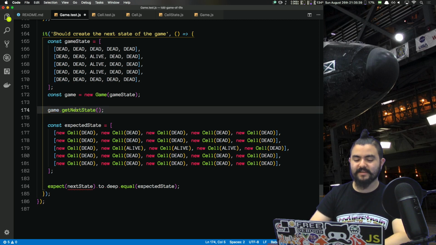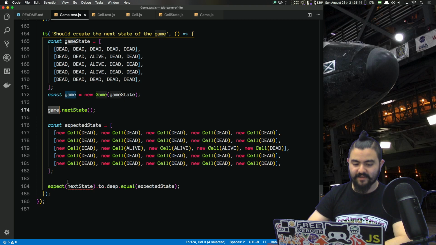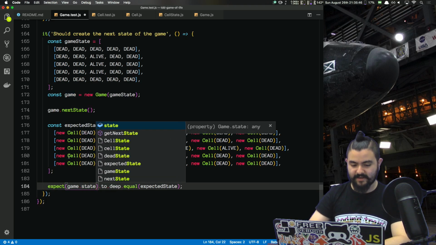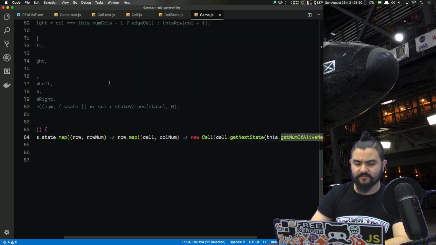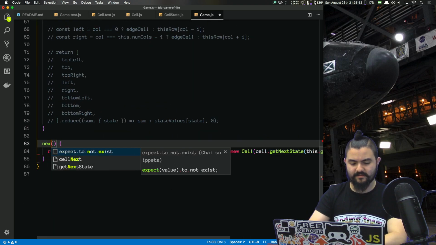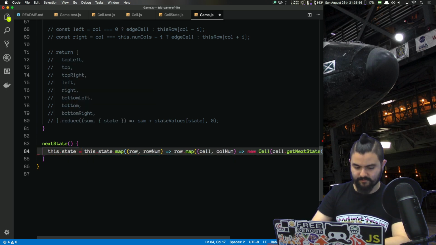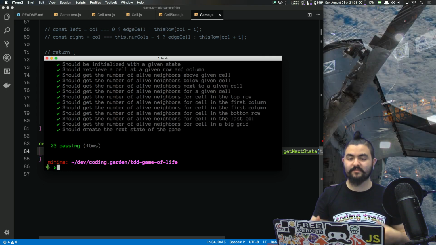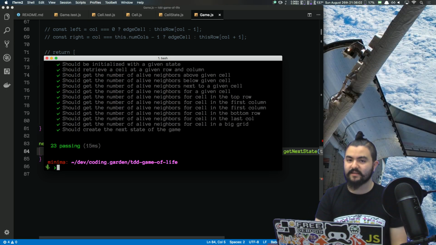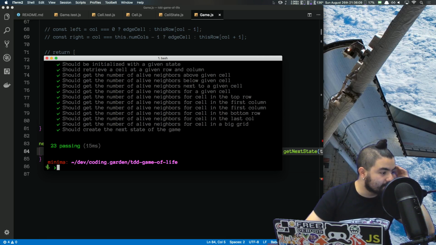So let's do this. Let's say game.nextState, and it should move everything forward in time. And so then if I say game.state, it should actually deep equal this. So now let's call this next state. And we'll just say this.state is equal to that. It's doing exactly the same thing, but now instead of returning the state, it's just modifying the internal state of the game.